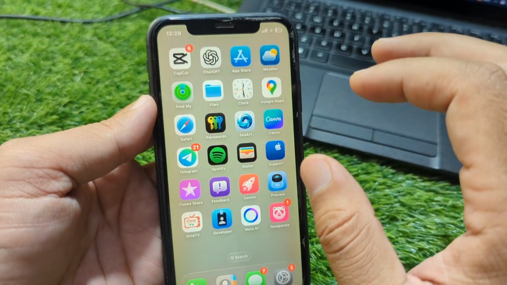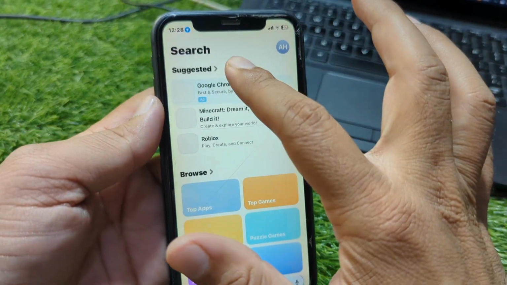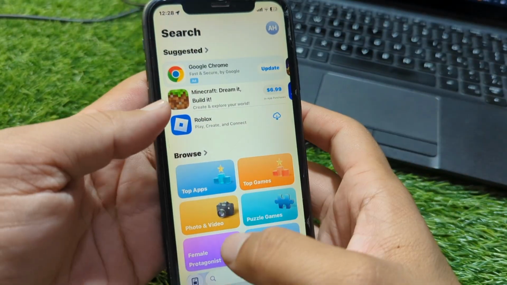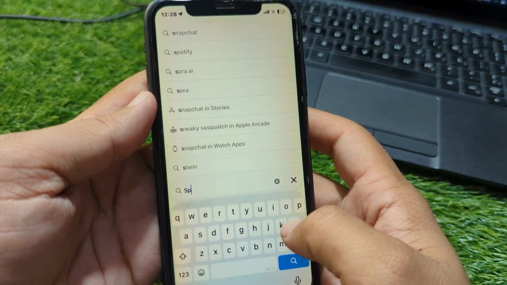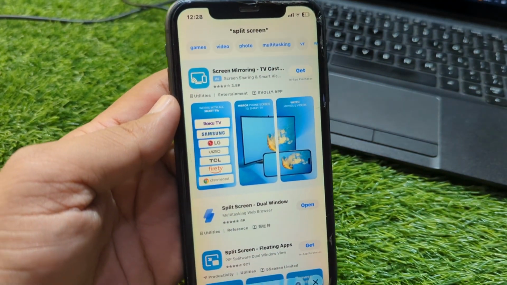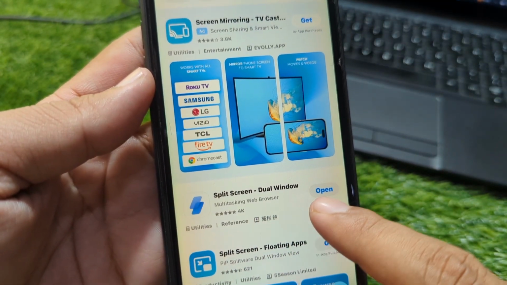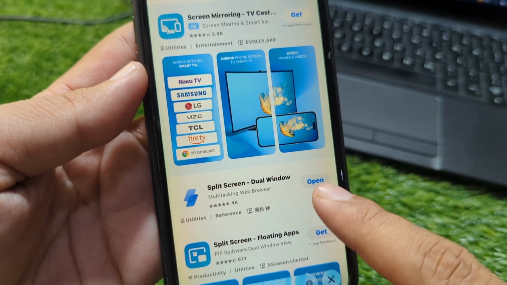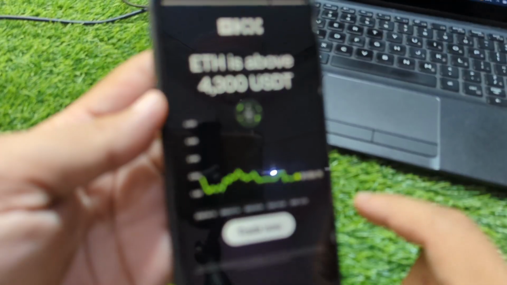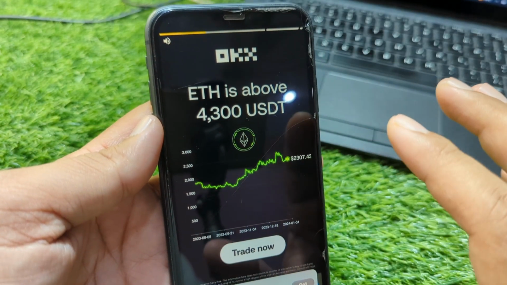Basically, you have to simply open the App Store and search for split screen. Then you have to download and install this split screen dual window app. After downloading, you have to open it, and now you have to wait for some seconds until the ad ends.